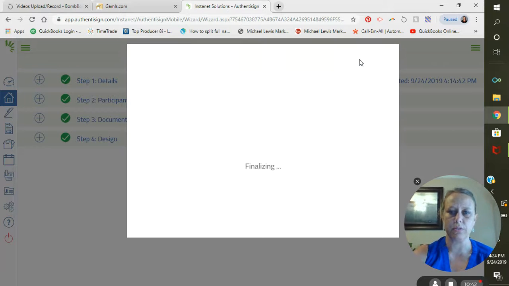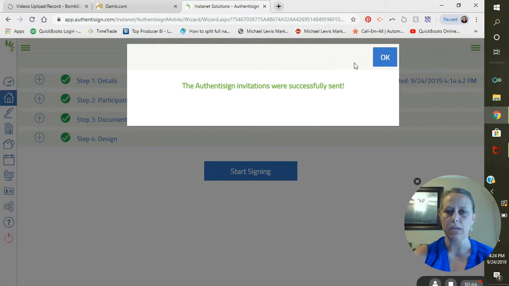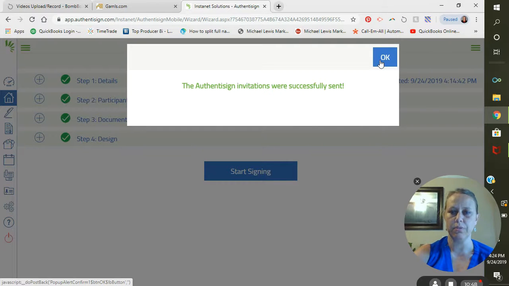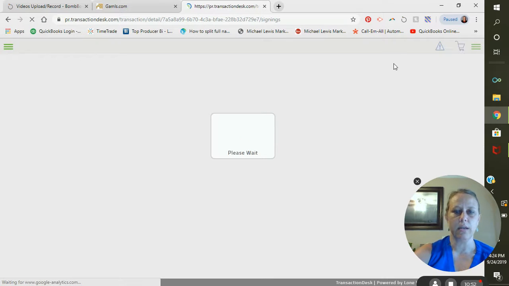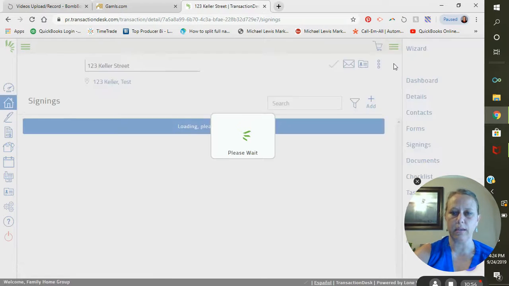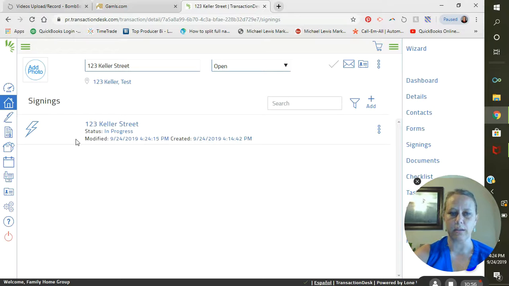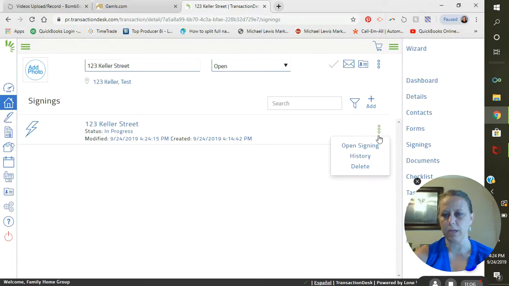I'm going to click on send invitations. And this is what you'll get after you click on send invitations, and we will click OK. And now we'll see that there's this lightning bolt right here under the signings tab for 123 Keller Street. This means that it's in process and it is waiting on people to sign. You can open the signing, you can look at the history or delete.